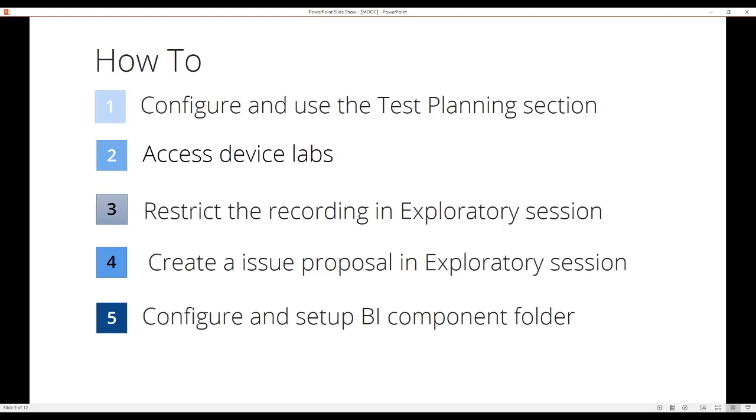We will also configure and set up the BI component folder. As of Tosca 11.0 version, BI has a separate component folder. If time permits, we will see a couple of additional new features. Let's first start with the test planning section.